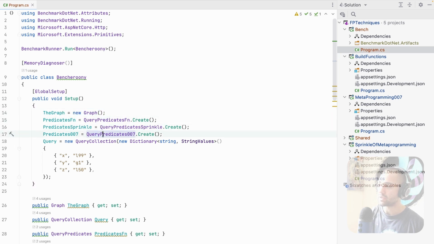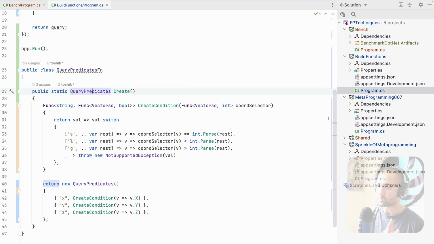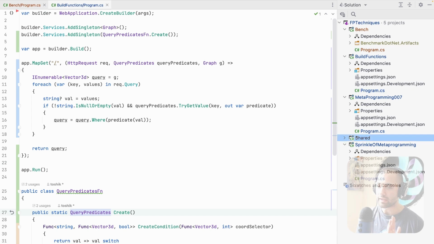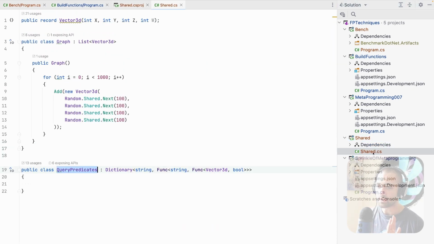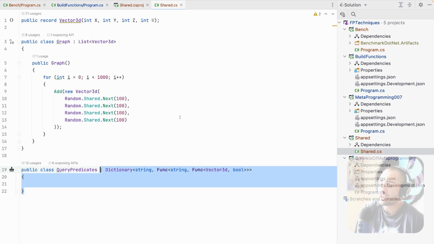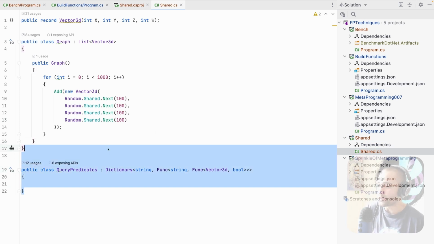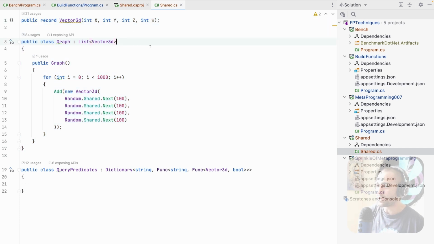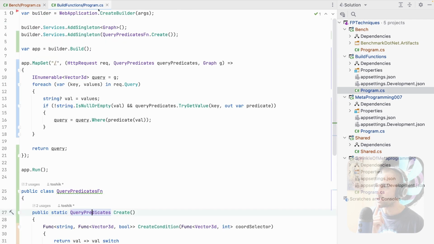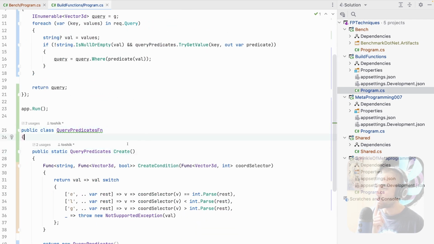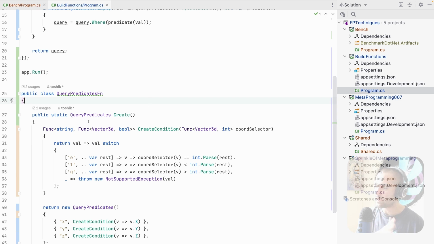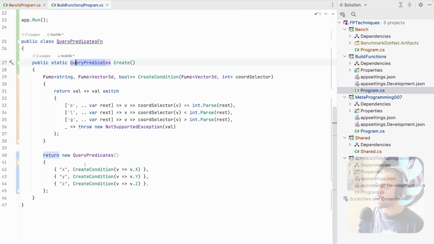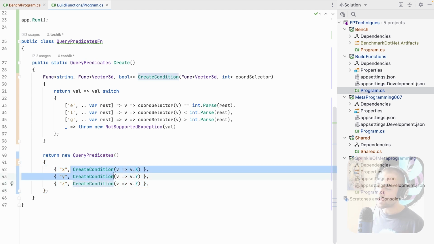I have created three new classes. All of these classes do is create the query predicates type. It is no longer an alias. I've moved it to the shared project, which is basically just an alias, but you know, an old school alias. We still have the graph, so all of the types are now shared. The W is just not going to be consumed by the functional project. Otherwise, all of these query predicates, fn, sprinkle, and 007, all they focus on is creating this dictionary of mapping some kind of string to a function.